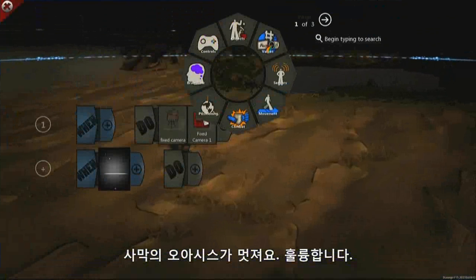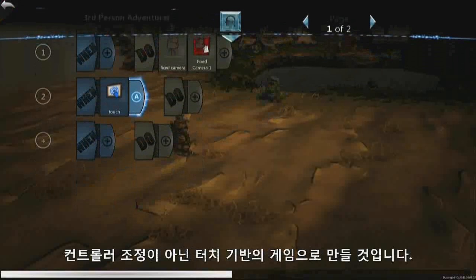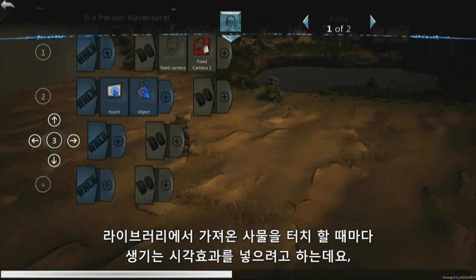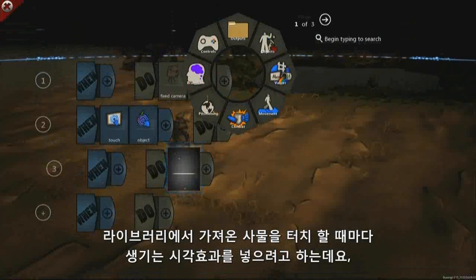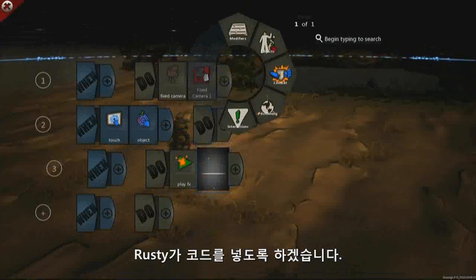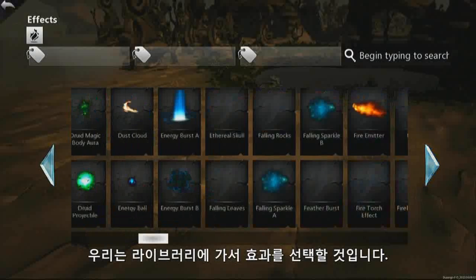Awesome. All right, now it's time to put our controls in. So we're going to make this a touch-based instead of a controller-based game. So we'll get our touch mechanic in. And when Rusty touches an object, what we want to do is create a visual effect that will pull out of our library here. So let's let Rusty put this line in. We'll go into our library and choose an effect.